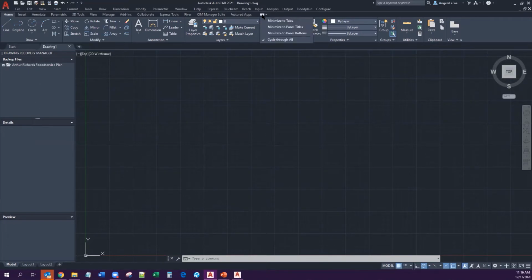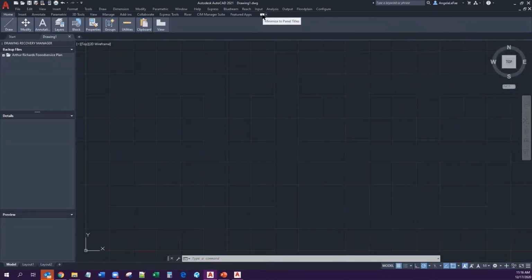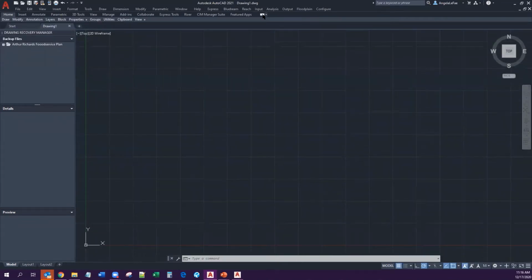There's also this button here that lets you, basically, minimize and maximize your ribbon. And if you click it, you'll cycle through the options. So you'll see here now the draw panel is now a little pop-out window. So it just saves a little bit of space on the screen. So I'm going to click it again. Now it's a lot more like AutoCAD Classic, but I still have my ribbon options here.